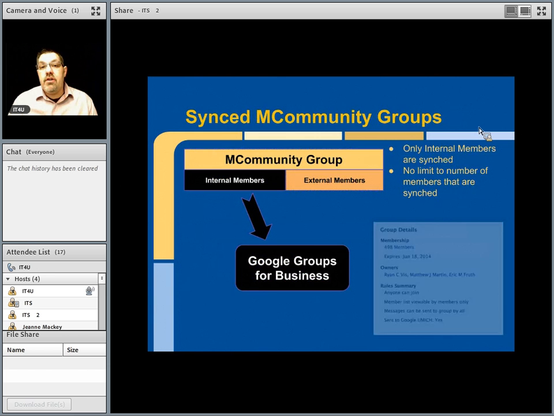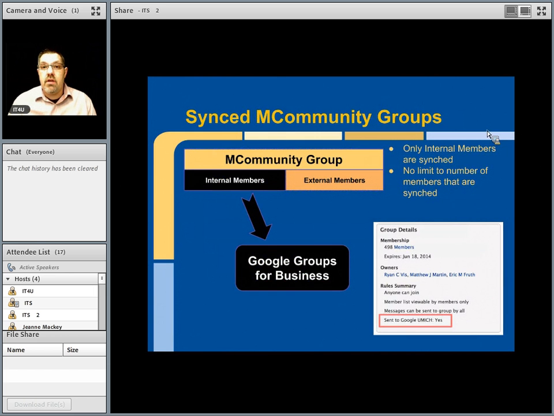But if you have a large university community group, there is really no limit to the number of people we can synchronize to Google. I'm sure someone will find the limit someday, but we haven't seen it yet. So if you're trying to maintain that group in community, that will go forward. Why would you want to do that? Oh, sorry. Before we go along, so how do you know if your group is actually being synced?